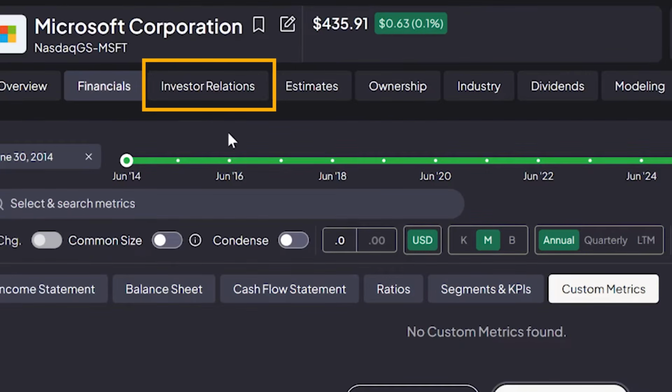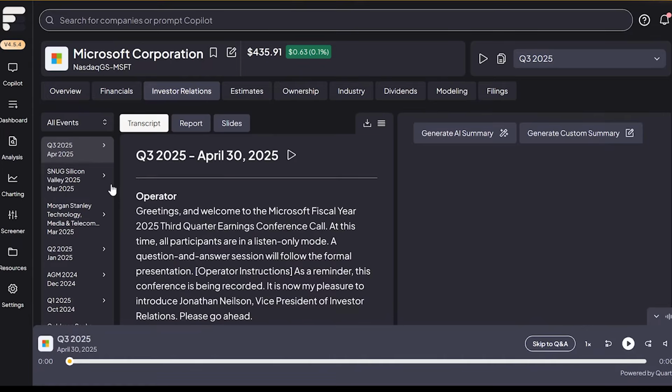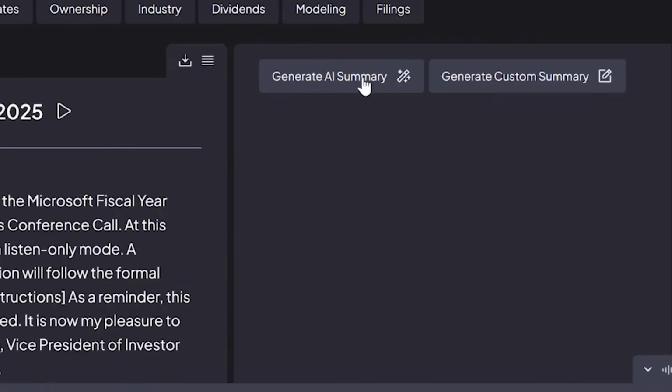Another really cool thing Finchat offers here is this investor relations tab. Here you'll find not just earnings report transcripts, but actually transcripts from any major investing event that a company or its executive officers have been present at over the last several quarters. You can get not just transcripts and actually hear playback from these, you can also generate an AI summary.